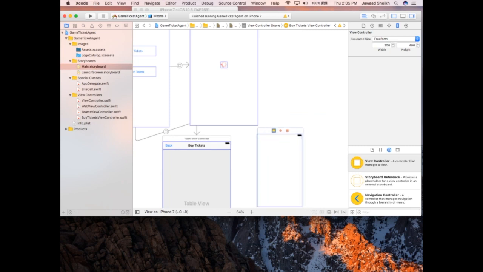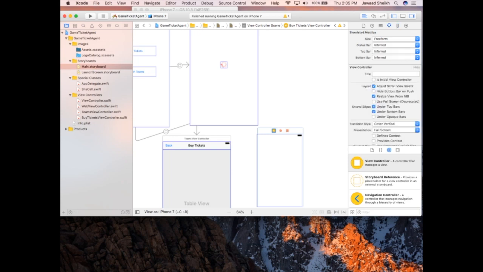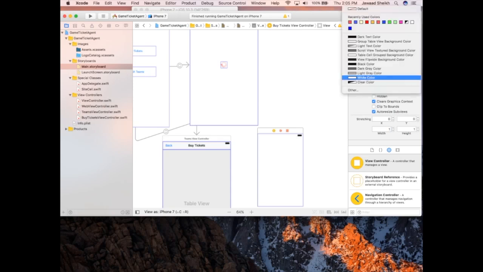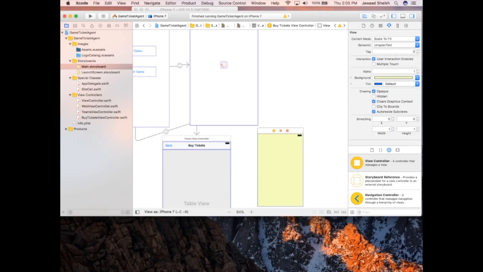Now what I want to do is really make it stand out. You could put an image as a background and make it look pretty. I'm going to just change the color of it. So going back to my attributes inspector and clicking anywhere on this view controller, I'm going to change that background color from white to something beige or off-white, just to make it stand out.